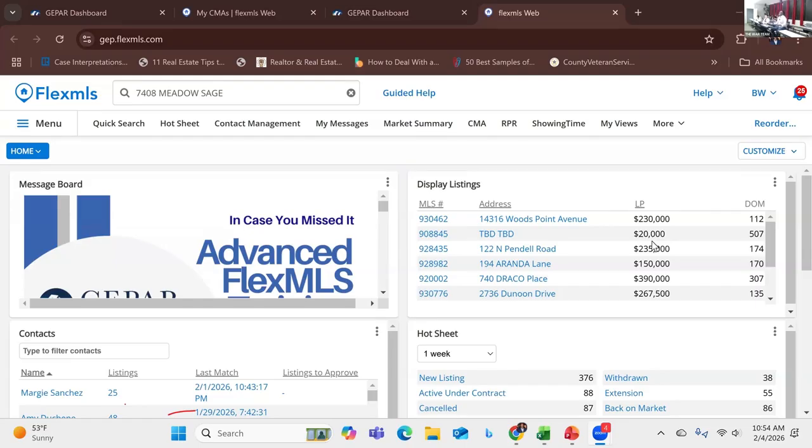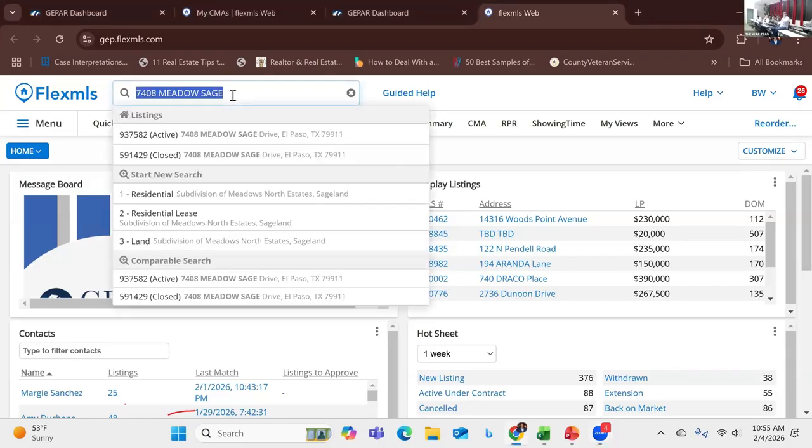Okay, so that's the way I currently do things. You can do whatever you want. You can do it in Cloud CMA, you can do it here, but I'm going to focus on Flex for a bit. So let's just say I'm going to use this property, 7408 Meadow Sage. If this was my property and this is for a seller, I'm going to look at this property a couple of different ways. I'm first going to look inside the MLS and see if it's ever been sold before. So you go into MLS, put it in there. In this case, it's active on the market right now and it closed sometime before. Let me look at both of those.